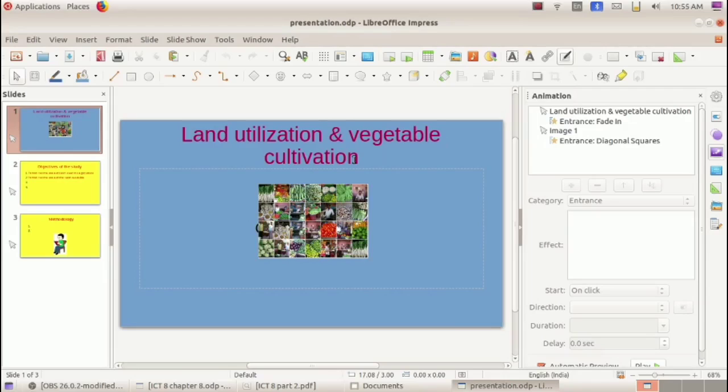Okay, so we can arrange the manner in which the slide should appear during the presentation, and that is known as slide transition. So now we are going to study how to animate the slides, and that is known as slide transition. That means the manner in which the slides appear during a slideshow. Okay, so how to give animation to the slides, or how to add slide transition.